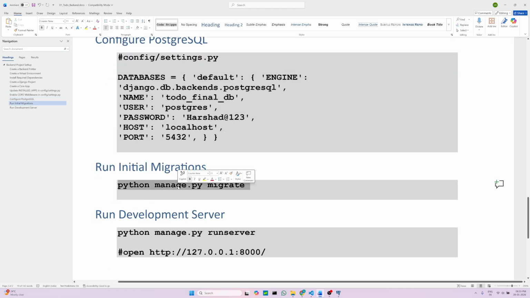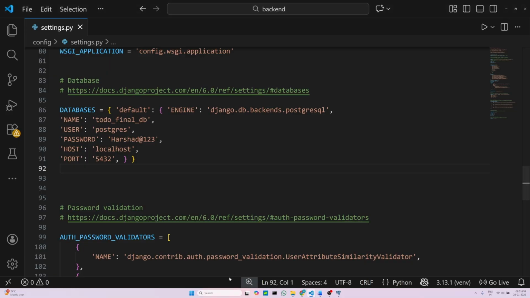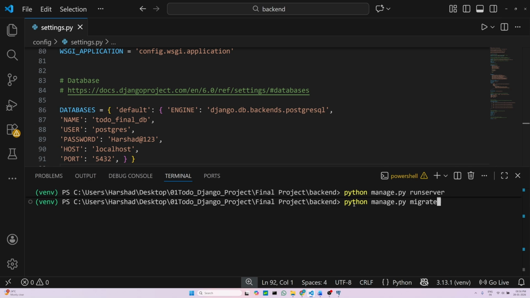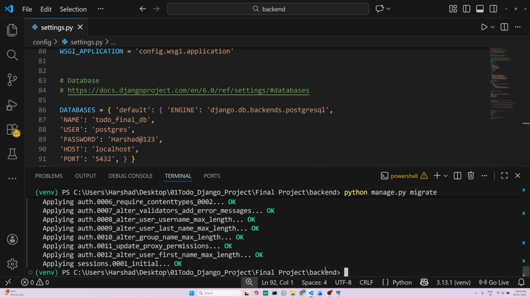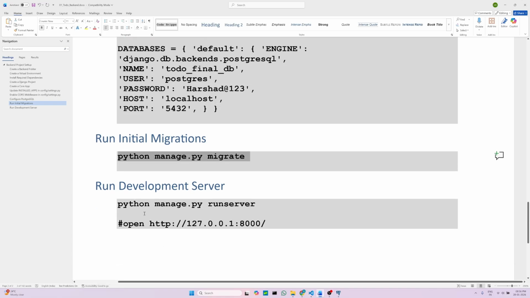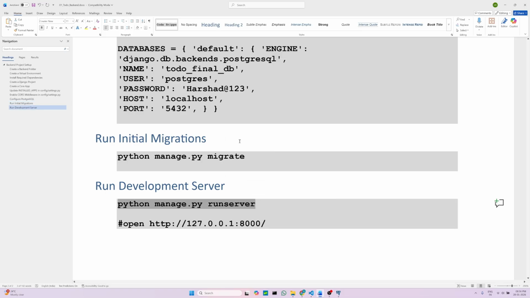Now we can run the migrations. Copy, paste. This is done. Now we can just run the development server. python manage.py runserver. Using this command you will run your backend.